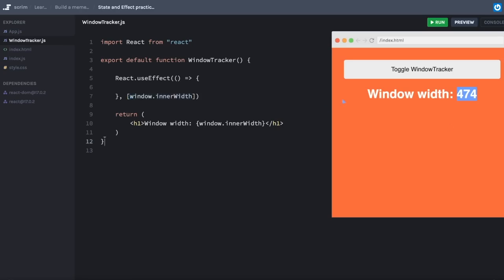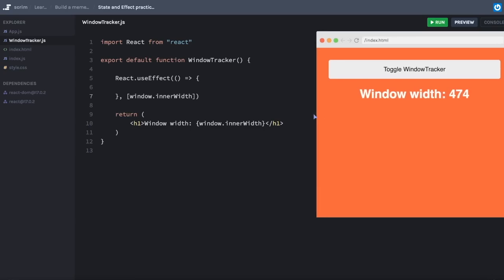So let's say, for example, I refresh this, I change the window size just a little bit. There has been nothing to trigger a re-render of my window tracker component because window.innerWidth is not something that automatically re-renders a component in React. So that was a bit of an aside, but I'm going to remove that.